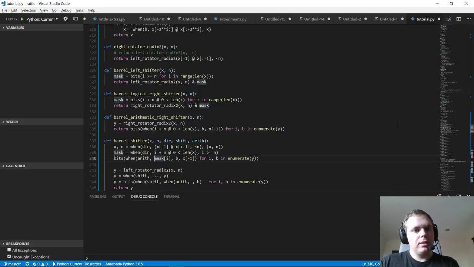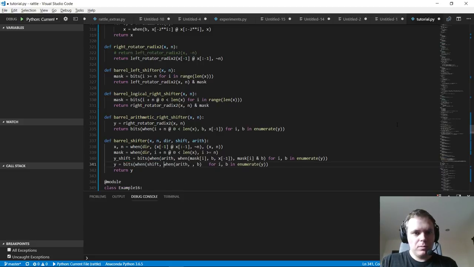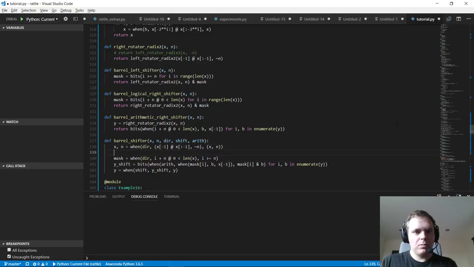When you have an arithmetic thing, then you check this, and you selectively choose between them. If you don't have an arithmetic thing, then you can just do the bitwise mask like this. When did that disappear? So that's left rotator radix 2 xn. So this is the mask, and then y shift, and this is over right rotate. And then you select between y shift and y rotate, something like this.